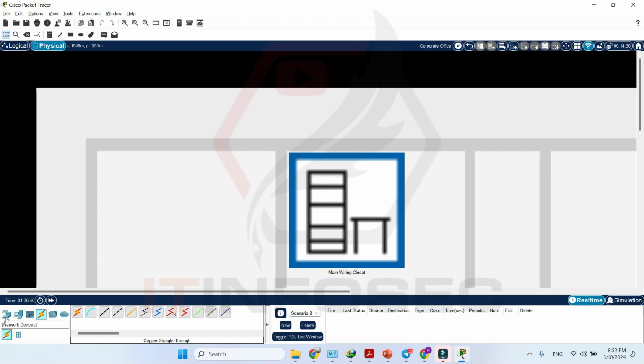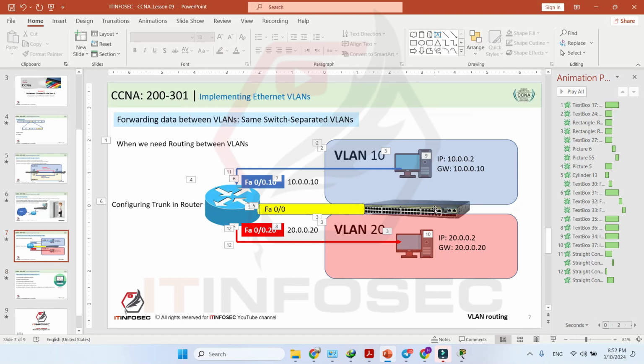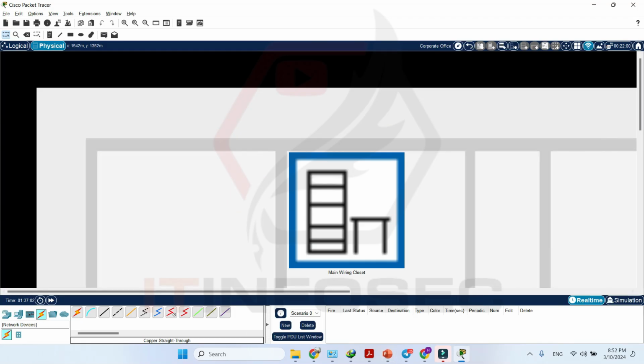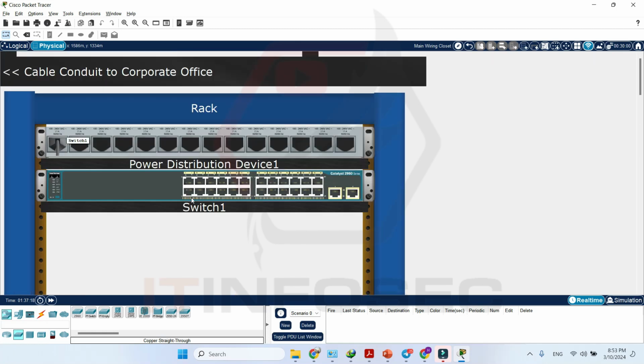Well, for my network, I need one layer 2 switch, some computers, and one router for making routing between two VLANs. I need to add one switch: select the switch, select the 2960 model, and drag and drop it on the rack. If I enter that and zoom in, you can see one switch added here, switch number 1.